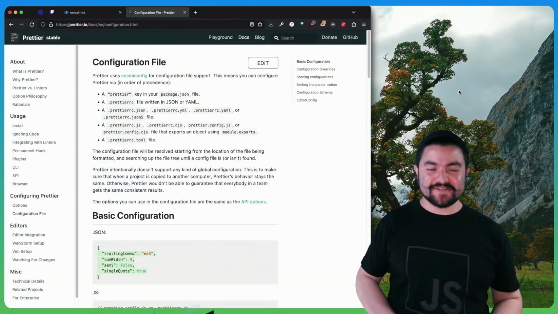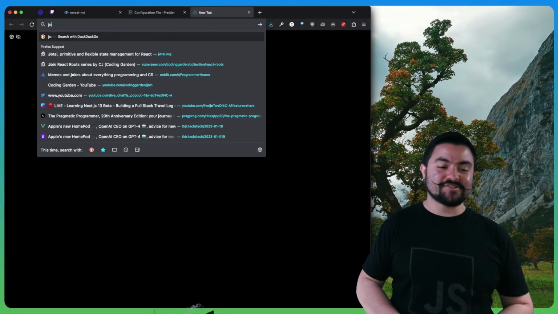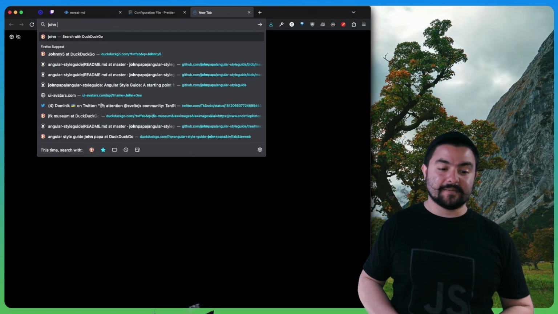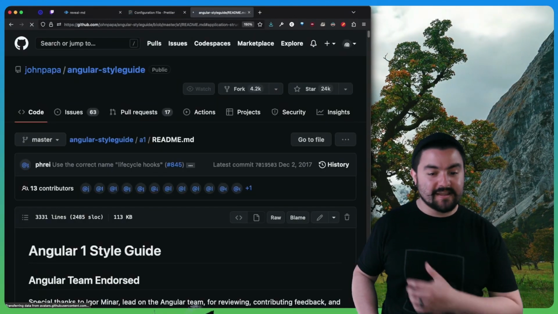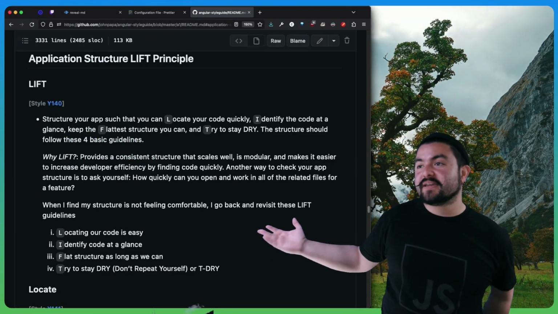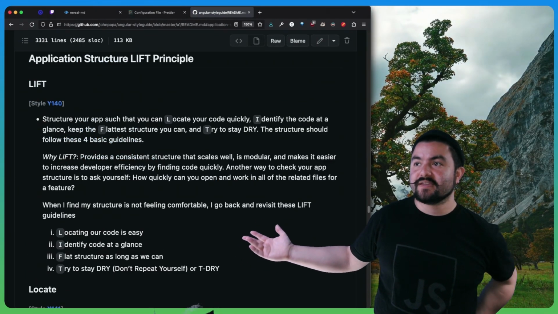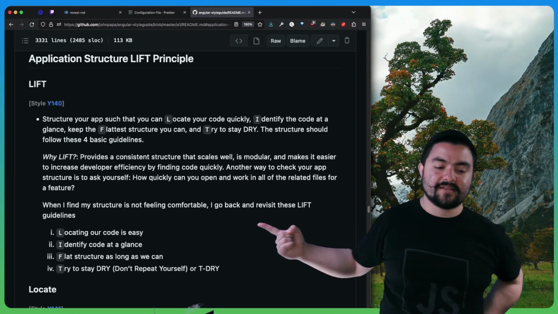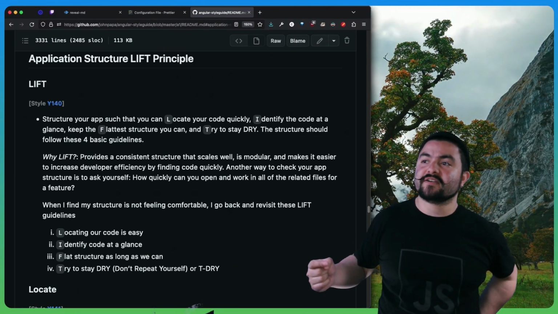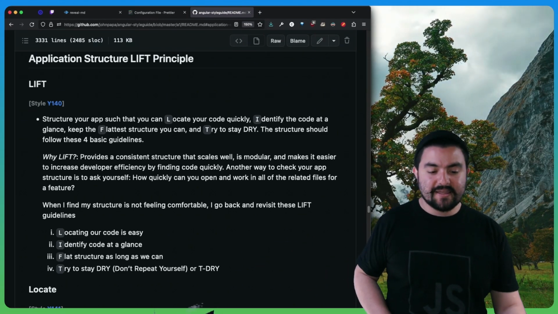Fallen Learns in the chat is mentioning they still use the John Papa style guide. I'll show it really quick because it's actually really good. Even if you look at the Angular 1 style guide, the LIFT principle: we should be able to locate our code easily, identify code at a glance, have a flat structure for as long as we can, and try to stay DRY.